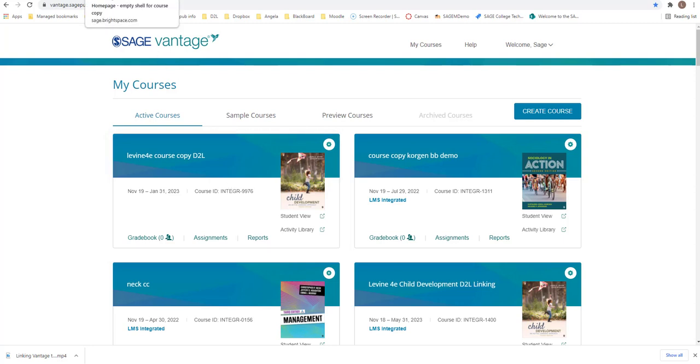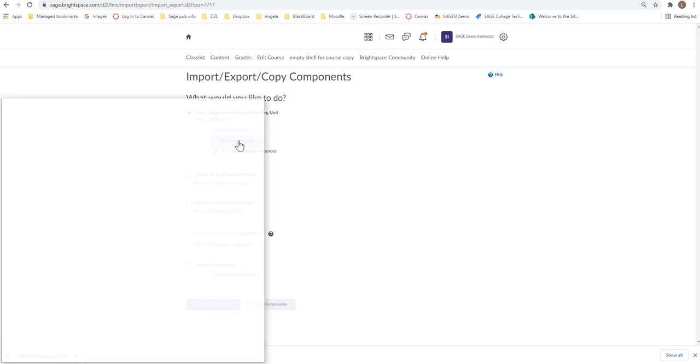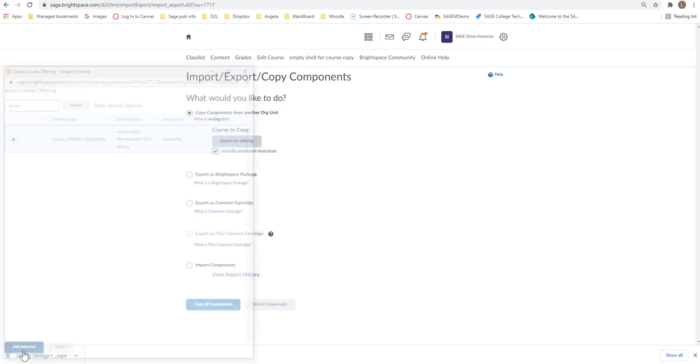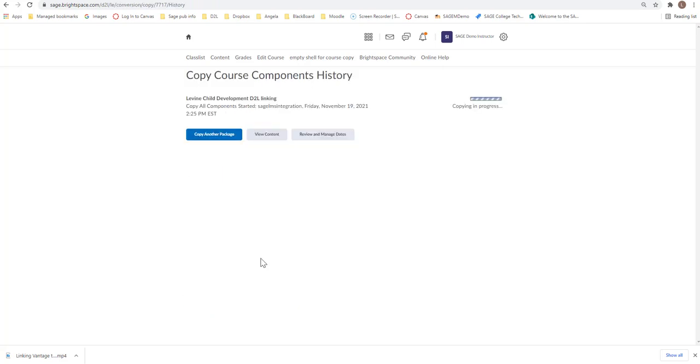I'm going to go into my blank course shell, and I'll go into the little cog area next to my name, and I click on import export copy components. And now I'm going to search for my course that I want to copy into my blank shell. And this is my course that I want to copy. I select that and then add selected. And now I can either copy all my components or I can select different components, but I want to copy all my components. Now this usually is a good time to go into your Vantage and create your new course while you're waiting for this to all download.